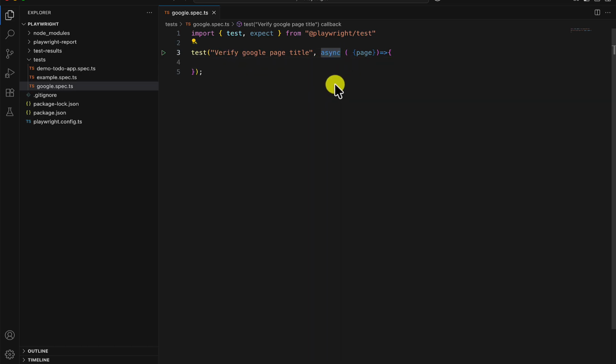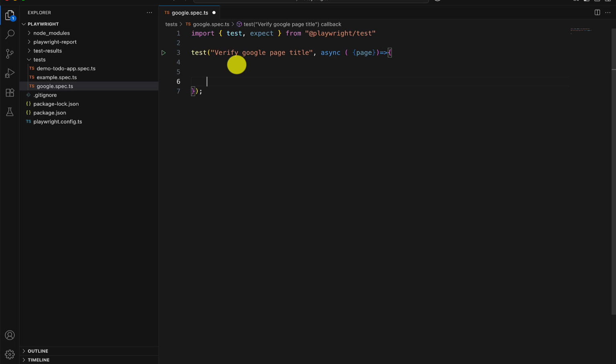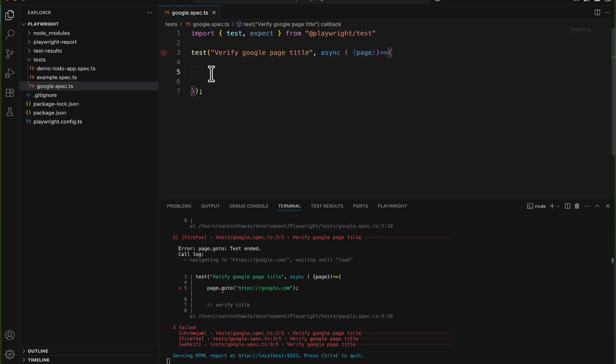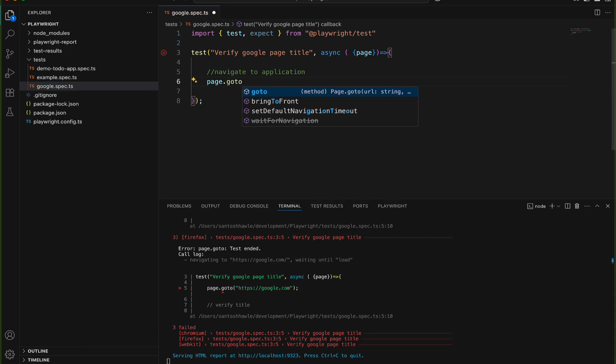So async means this Playwright is asynchronous, and it waits for the element to load and all these things. And this is the fixture, one parameter we are passing, and this is the arrow function. Now inside this I can write any code. What we need to do first is navigate to the application. So how will we do that? Use the page fixture's goto method, which is there in Playwright to navigate to any application.